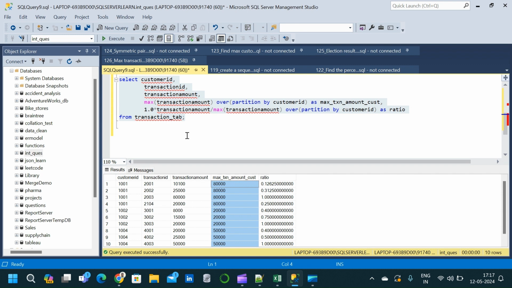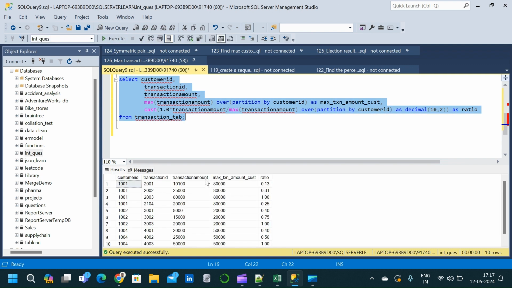Now one more thing we can do here is use a cast function and reduce the number of decimal values. So we will cast this value as decimal, where the precision is 10 and let the scale be 2. Now execute this and we will get a value with only 2 decimal places. Yes, so the ratio has been reduced to 2 decimal places. So this is our first method.